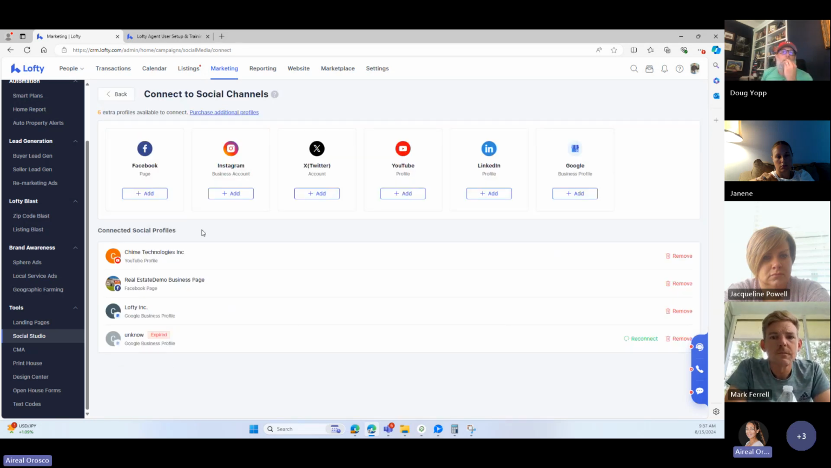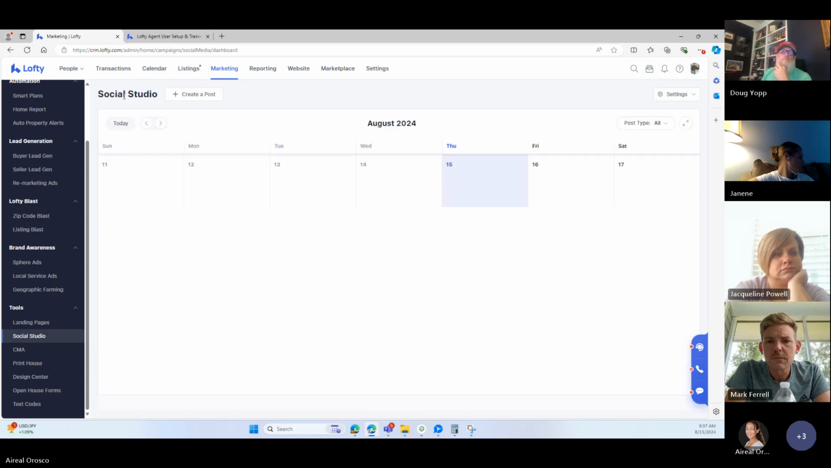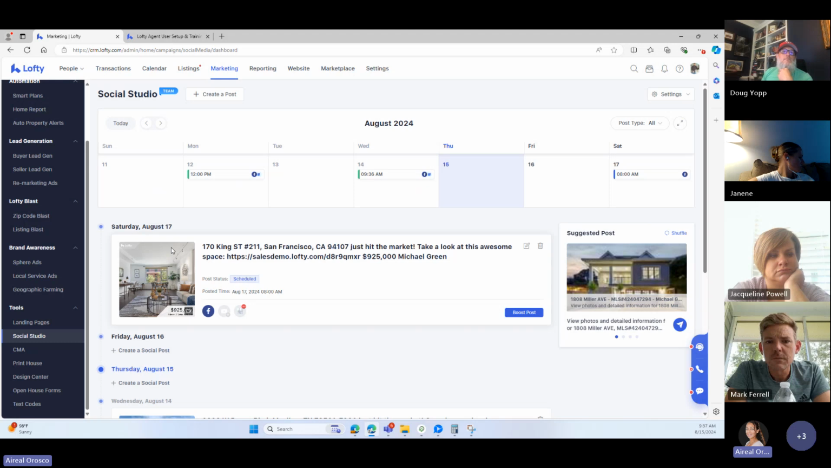There's the ability to connect your Facebook business page, Instagram business account, Twitter, YouTube, LinkedIn, Google. So you have the ability to connect all of these. You'll add your login credentials and get it connected and get it out of the way. Once you do that, you'll be able to post.